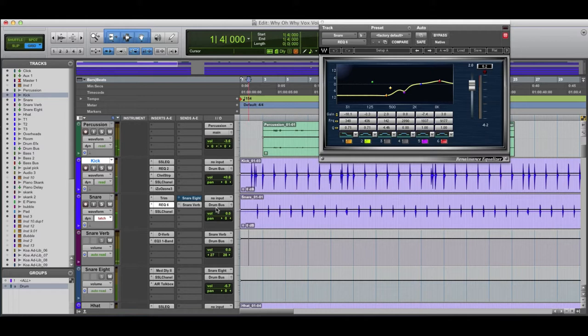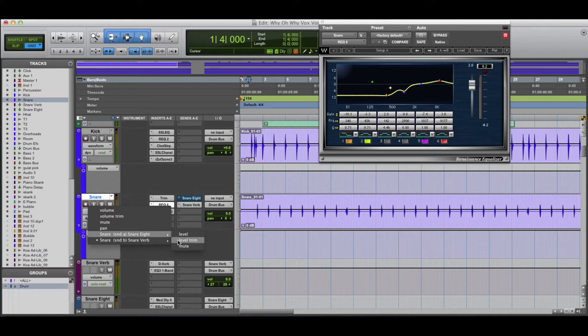You can see a ton of the low end got cleaned up, a ton of the low mids got scooped out, and it fit a little bit better. I also see that there is some eighth note snare automation going on, so let's take a look at that, which is here.